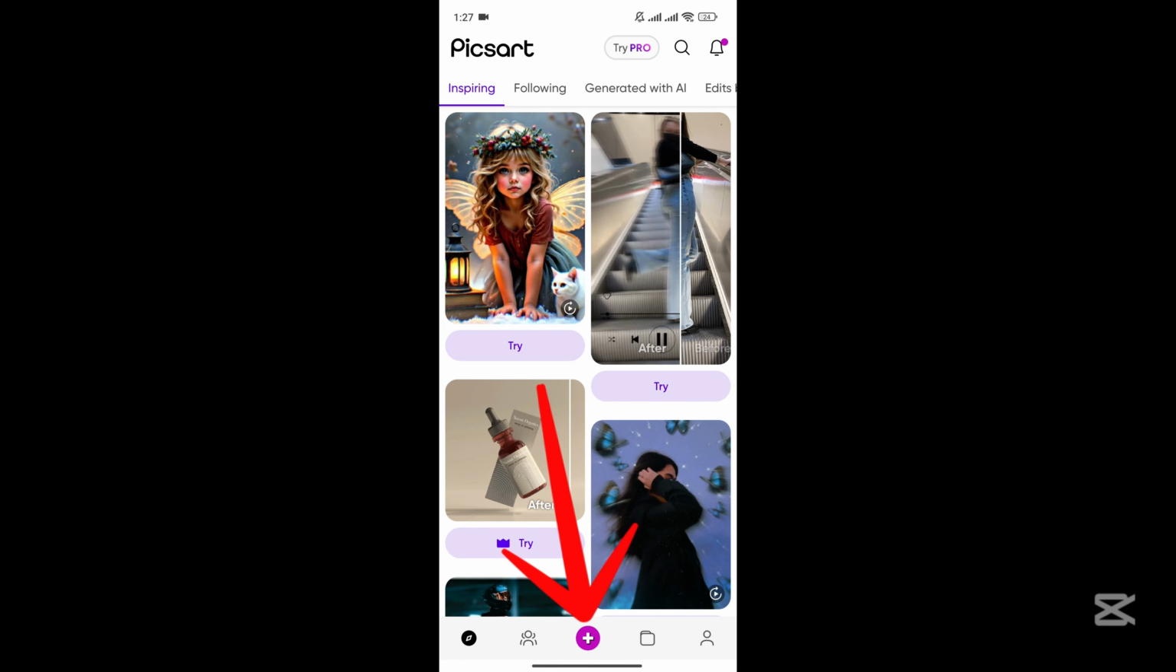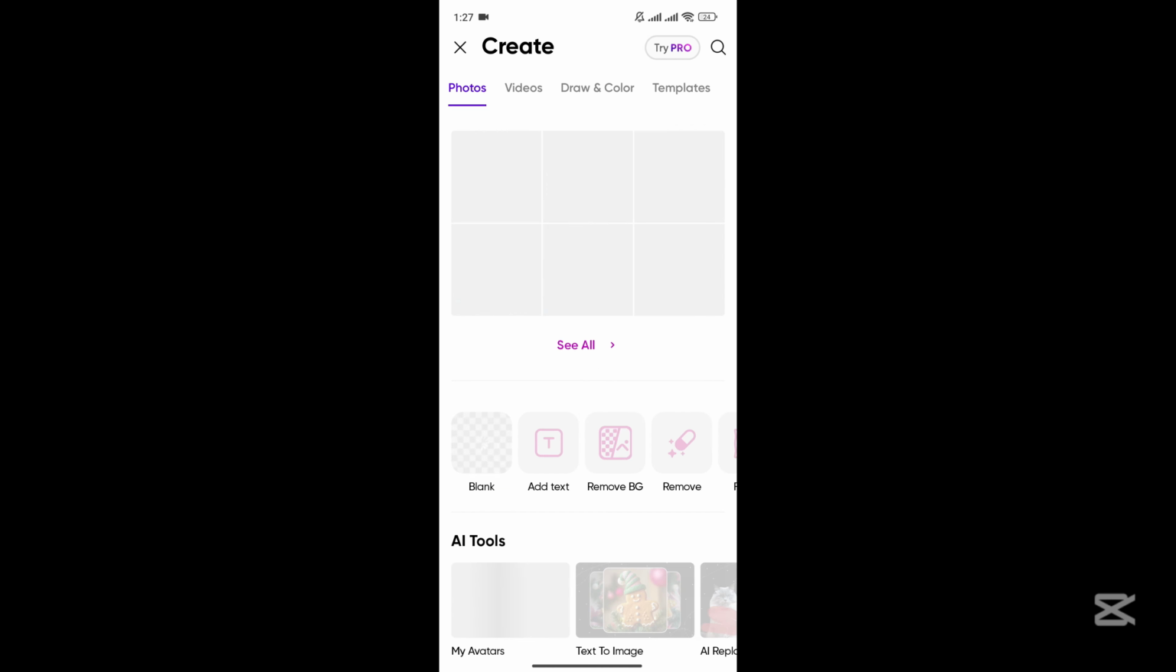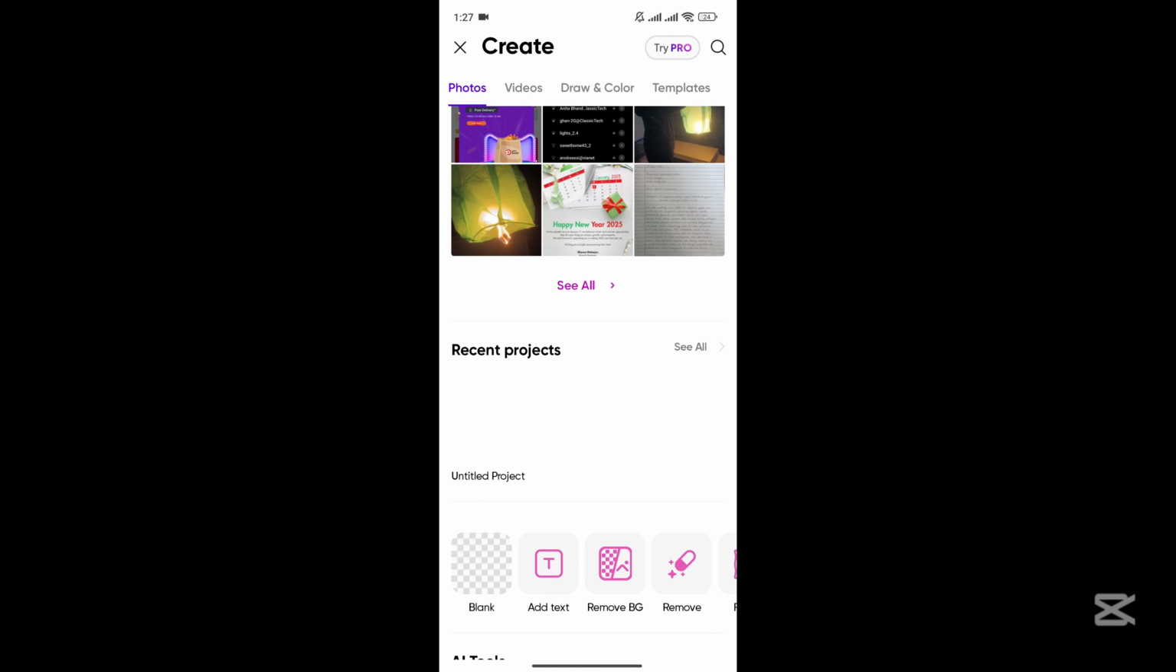Now here in the middle, you can see this plus icon. Tap on this to create or open a new project. Now you can select any of your older project or even create a blank object. For now, here I'm selecting this older project. So you have entered this editing platform.